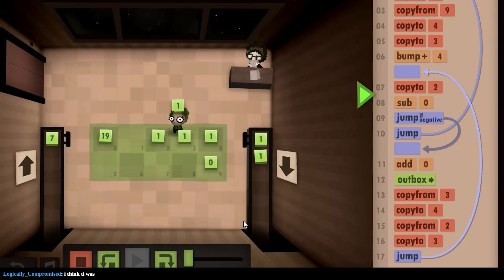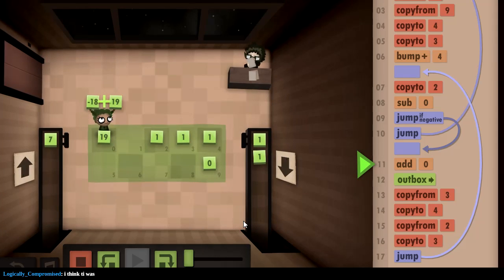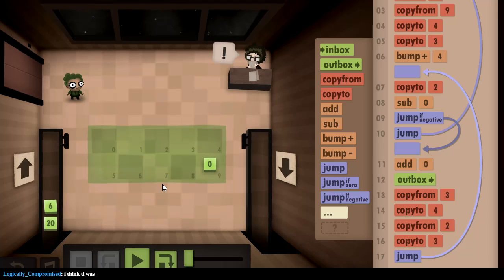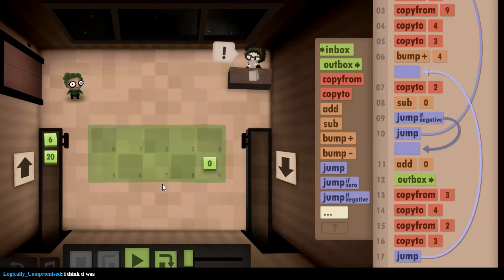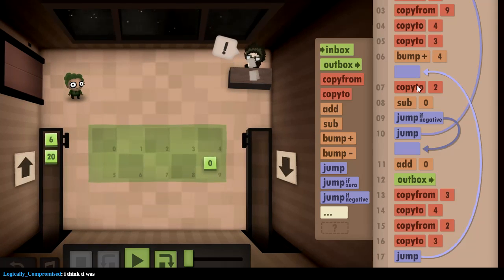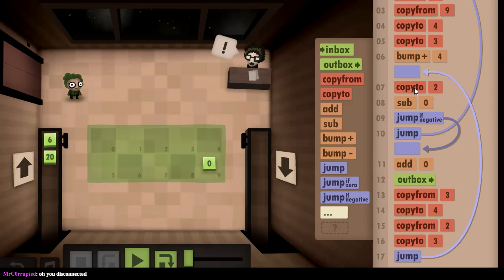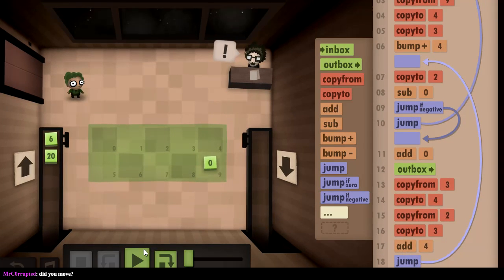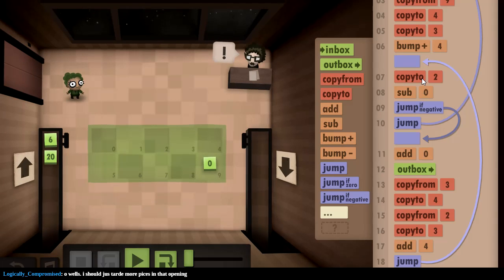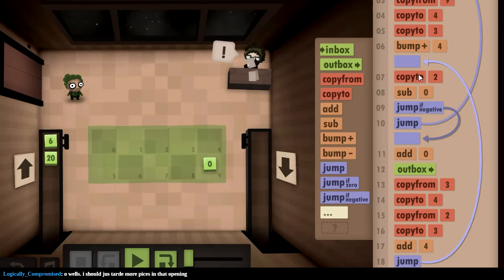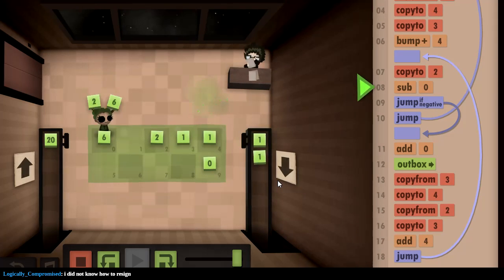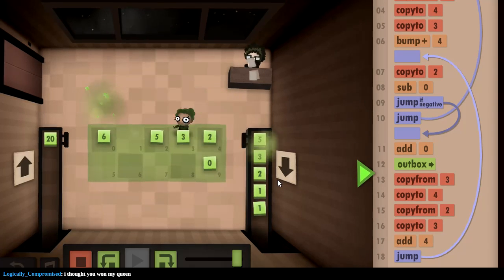Oh, that's called using a stack right there. Oh, crap. Oops, I forgot the addition step. Where do I put the addition step? Copy to 2. Yeah, this is where the addition step's gotta go. We've gotta add the value in address 4, and then copy that to 2. That seems right. Yeah, that'll go. 1, 1, 2, 3, 5.